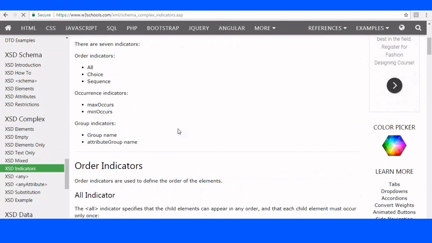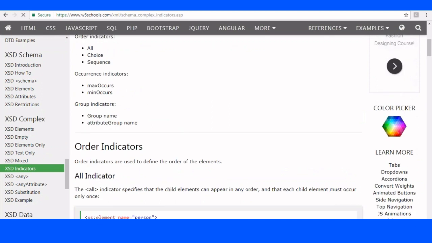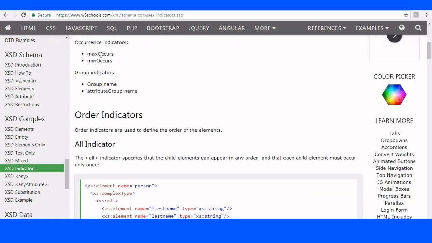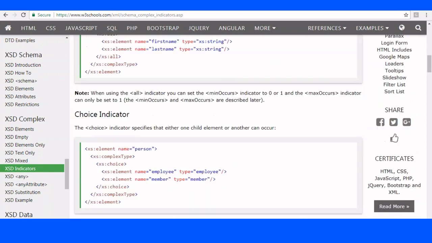Indicators. Indicator means we have always everything you have entered. Choice, choose any one. Sequence, the same order. Occurrence: max occurrence, min occurrence. So they are called indicators. Group name, attribute group name, it's your choice.